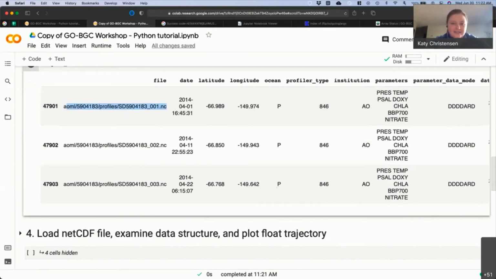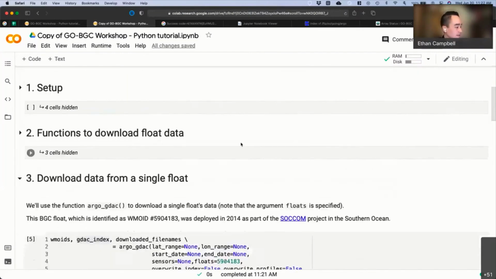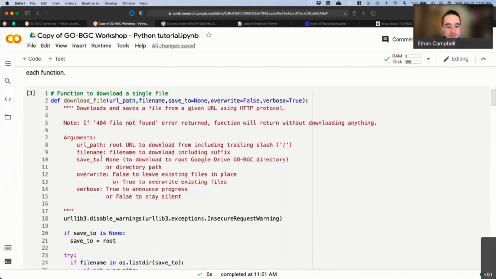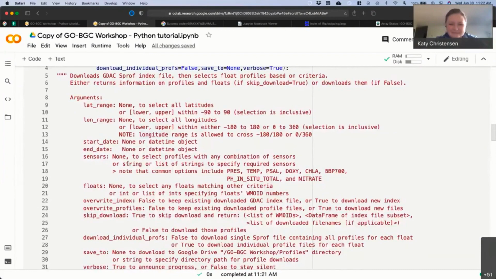We have a question in the chat from Joan. I got a name error: name Argo GDAC is not defined. That means you probably haven't run that cell of code up here in section 2 to actually load that function into your namespace. So just run these 2 cells here. You have to run both cells. You can't just run the first one. Yeah, there are 2 cells. These 2.